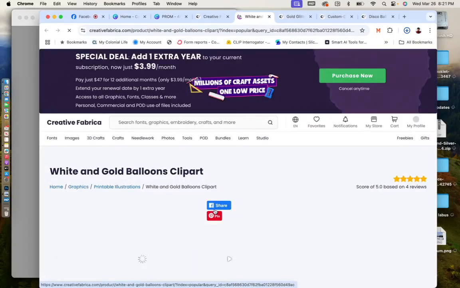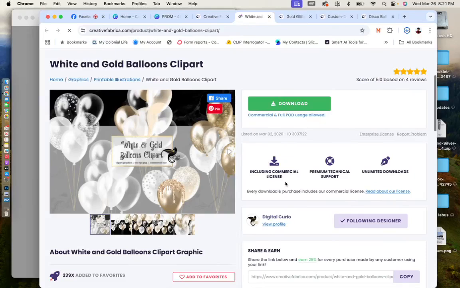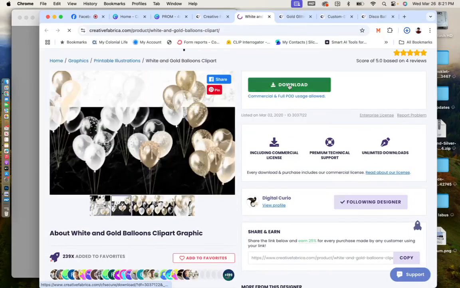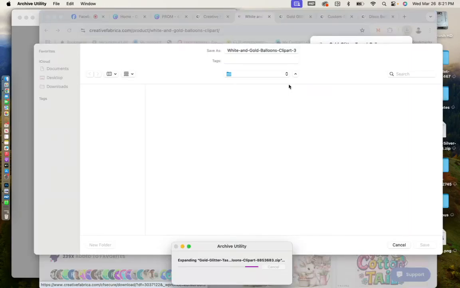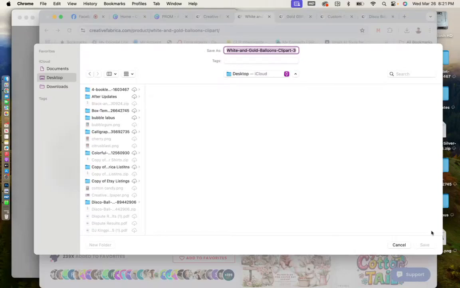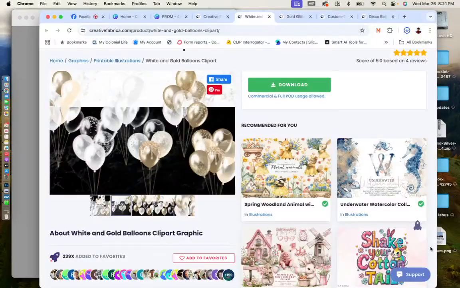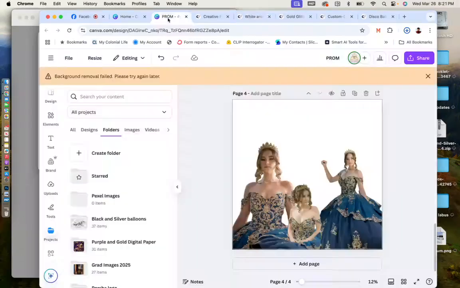I may do these white and gold as well, just to give it a different look, more variety. But we shall see. So I'll go ahead and download these as well. All right, so these are downloading. And again, I am just going to save these. I will create a folder in Canva and I will save it to my Canva.